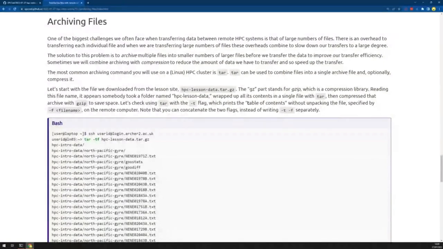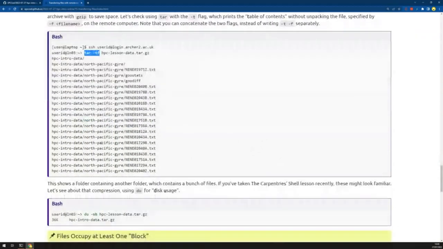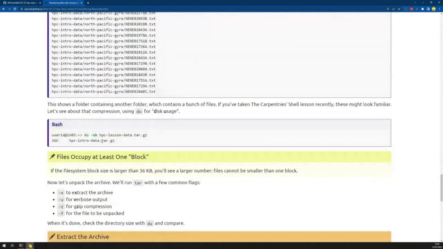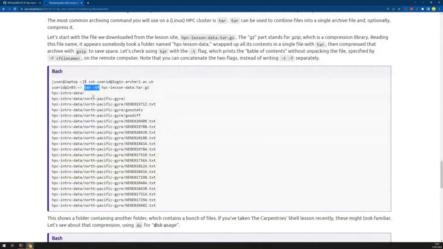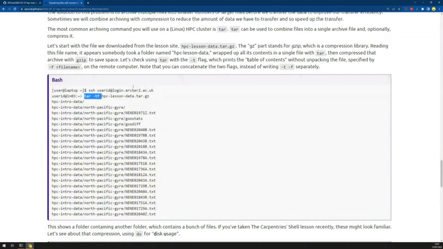Okay, so we talked a little bit, or I briefly mentioned, the idea of creating archives to essentially compress and zip up all of your data. To create an archive, we more or less use the tar command. Tar comes with a number of compression algorithms built in, and the simplest way to use it is tar -tf, which lists all the information in an archive.